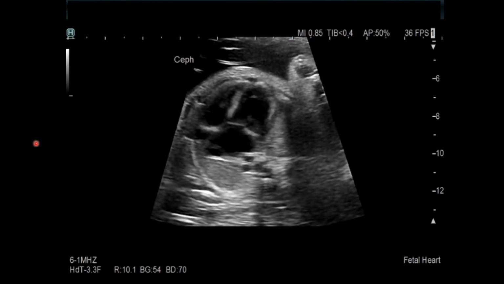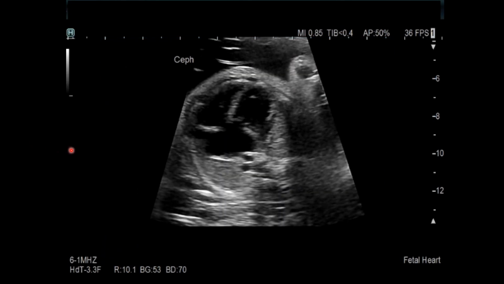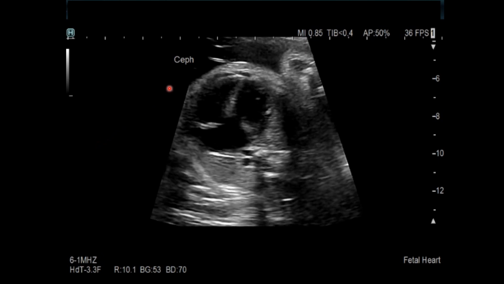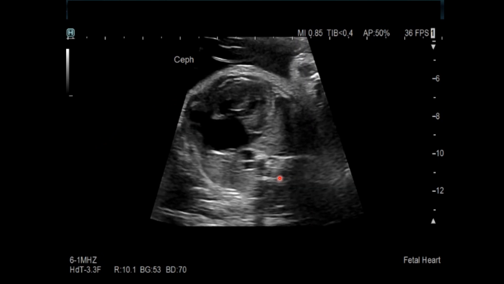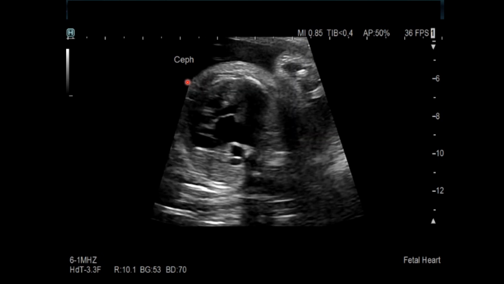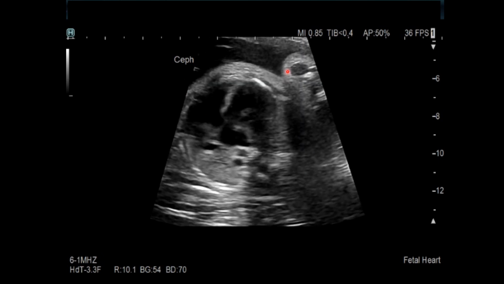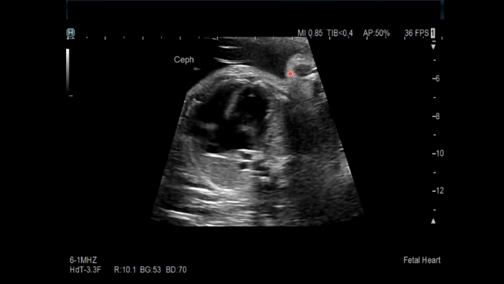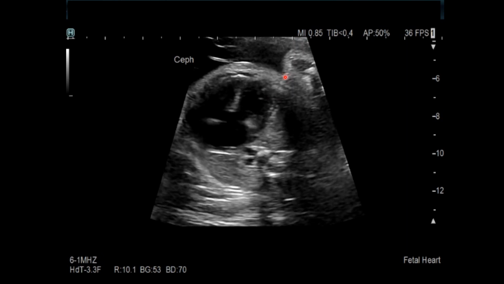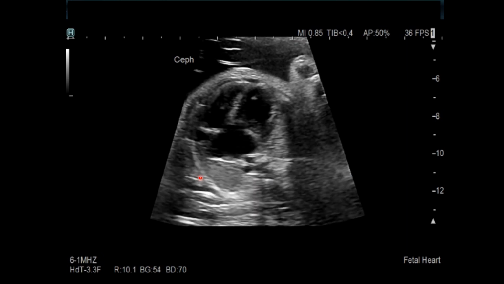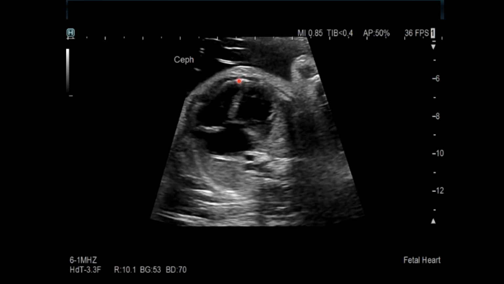A different case, this is another cephalic presenting fetus. This is a transverse view through the chest. Here's the spine, so this is posterior, this is anterior. Importantly, this is right, if the fetus is a cephalic presenting fetus. This is the right side of the fetus. This is the left side, and so you can see that there is dextrocardia from the outset.